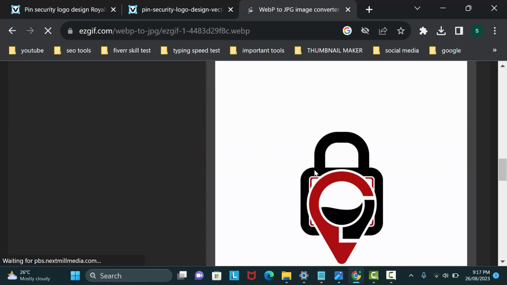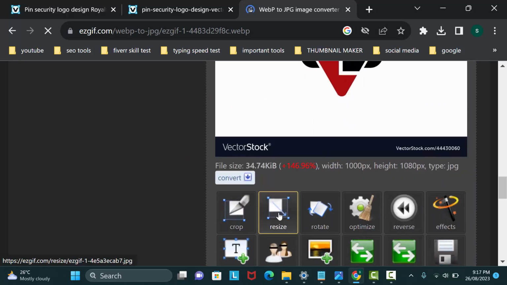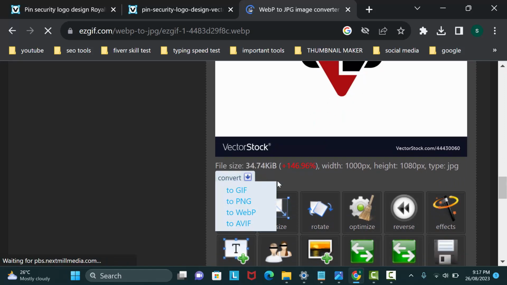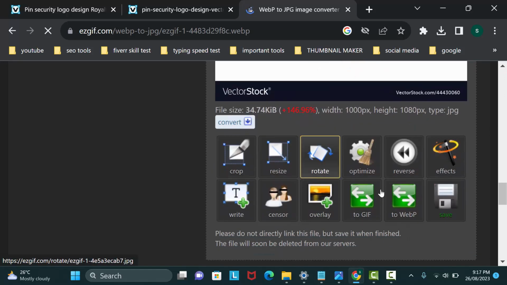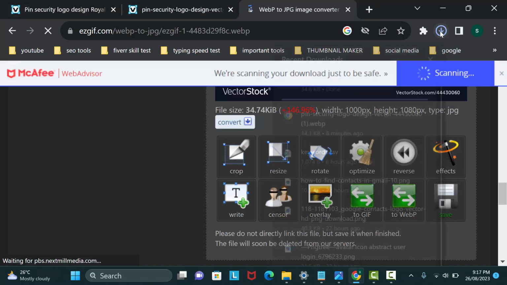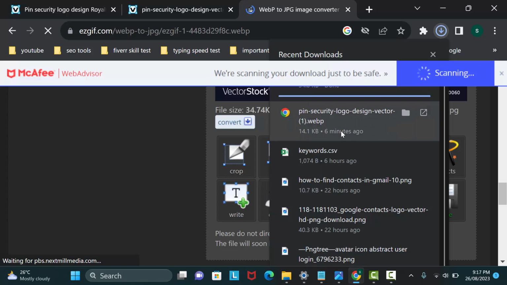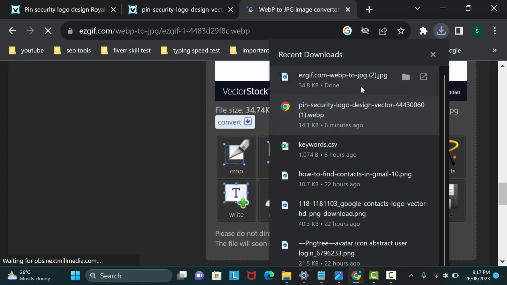Finally, your image is converted. You can also change the format of the image from here. If you want PNG format, you can change it from here. Now you have to download this file. For download, scroll down, then click on save. Okay, now you can use it without facing any problem.